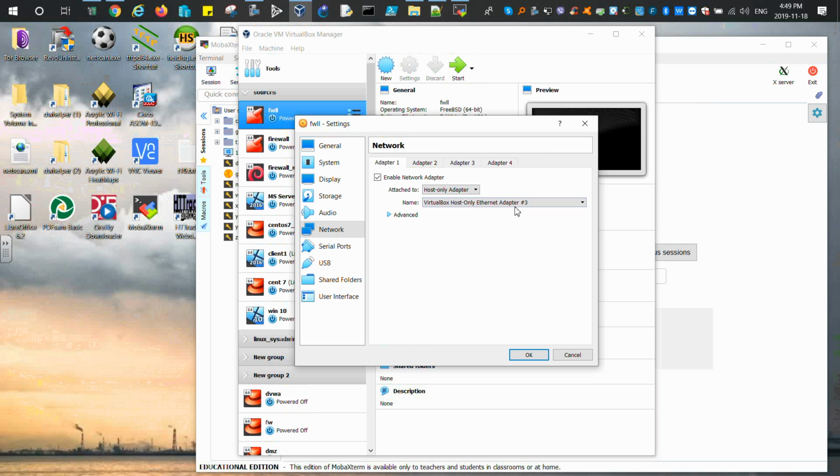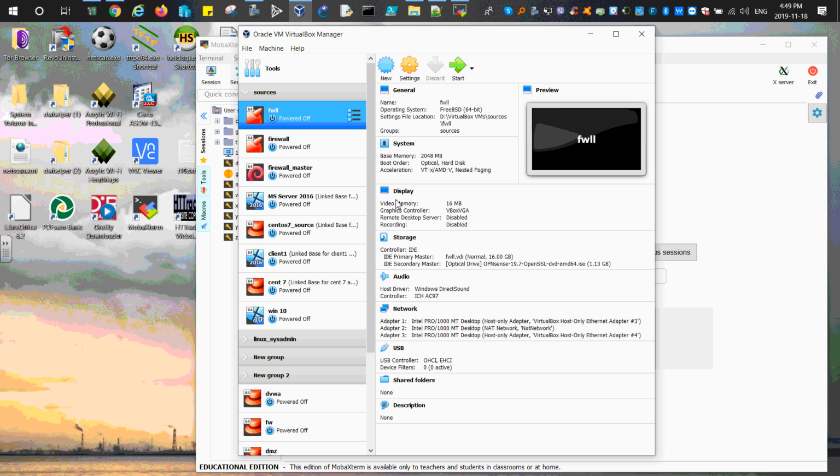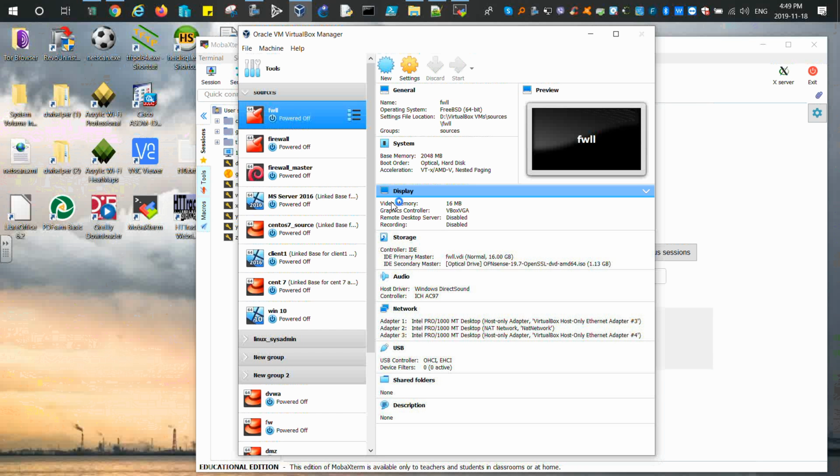So the first one is my LAN, which is host-only adapter. I don't need to do anything here. I mean, it's a firewall, you don't need any of this. So I'll click OK, and I'll start the installation.